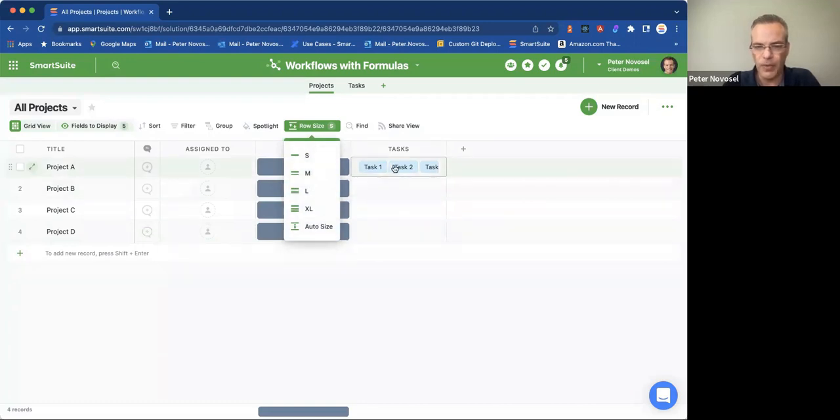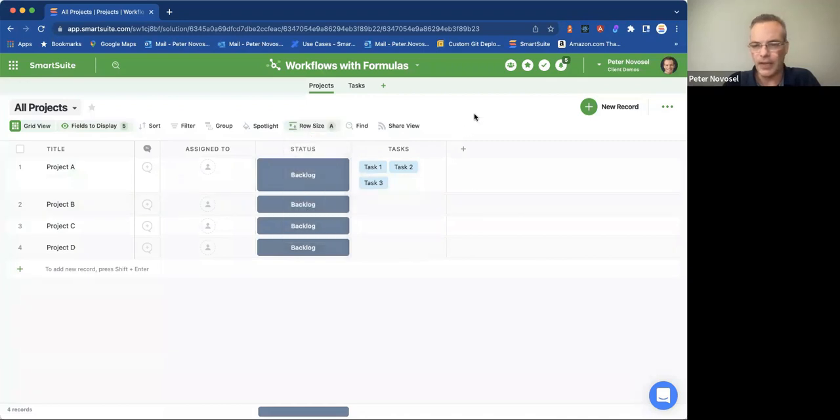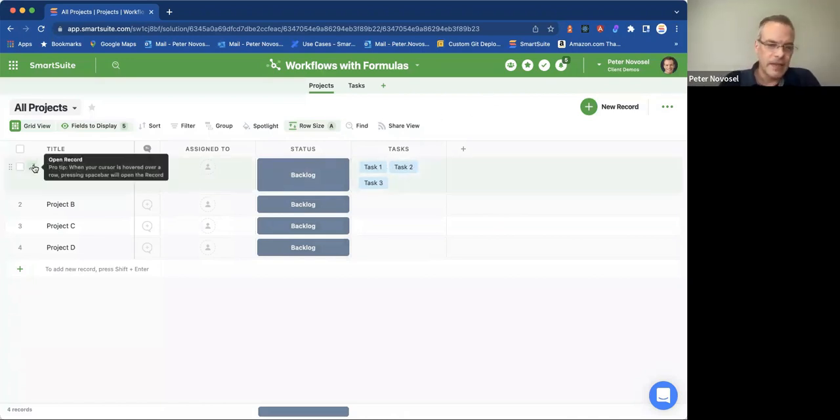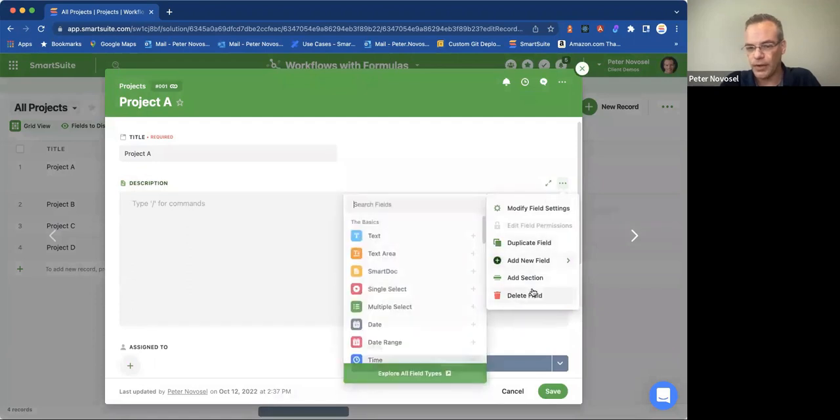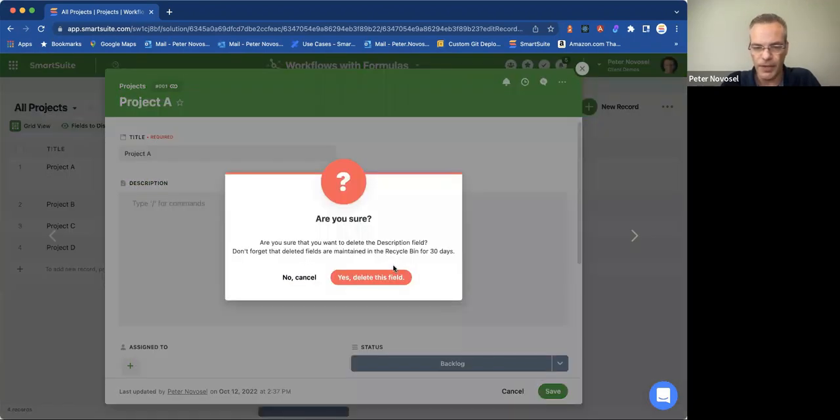Okay. Another handy thing here, row size. You don't think about it often, but when you have things like linked records, it can be really handy because it will expand this column to show all of those links, so you can quickly see what's in there. Okay, so you could just start using this application now, tracking what the status is manually, but we're going to drive this with a little bit of automation.